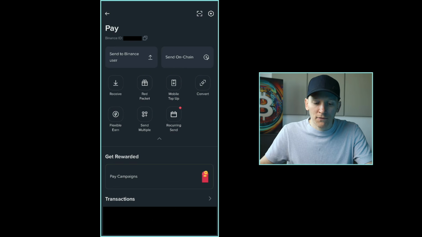Now from here on the left-hand side at the top, you can see pay and then your Binance ID. This is what we can use to send to other users as well. So if you know the other person has a Binance account, just ask for their Binance ID. When they share that with you, you can then use that Binance ID to send crypto over to them.